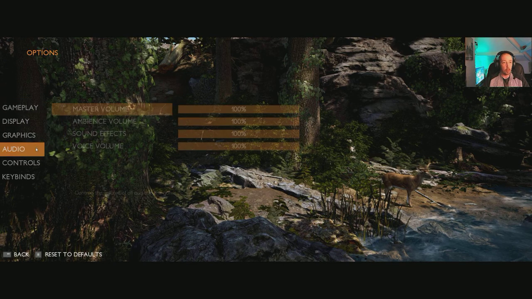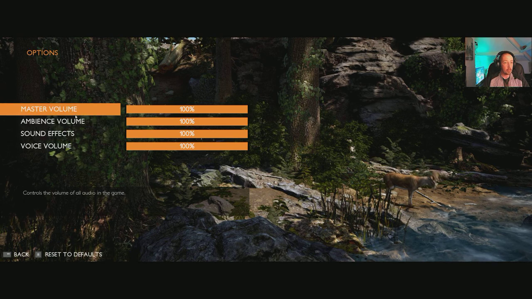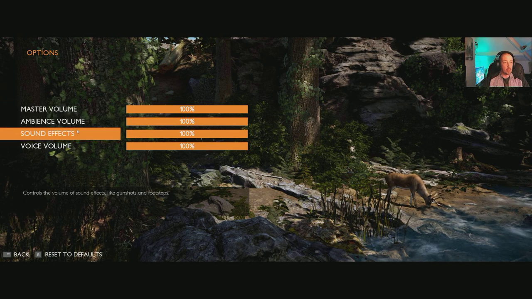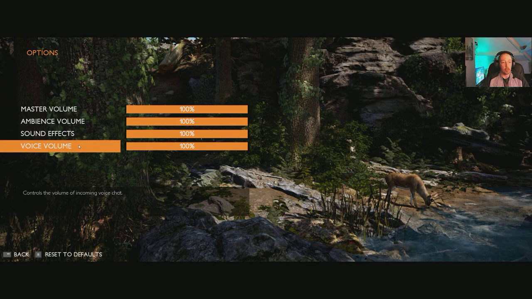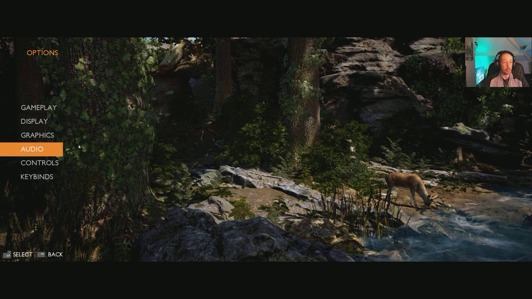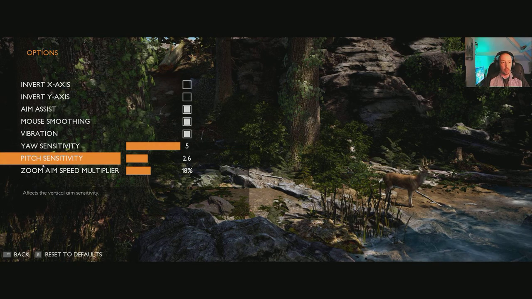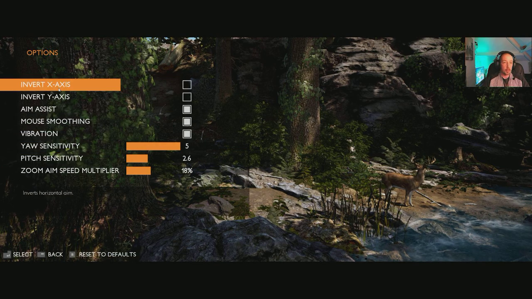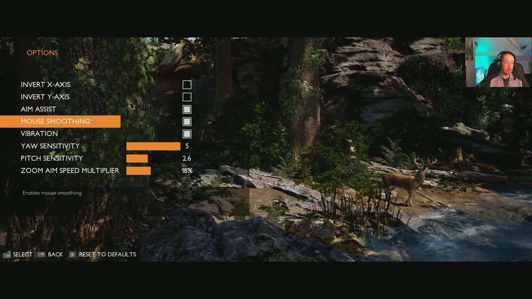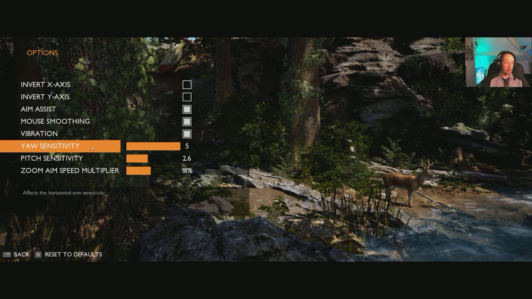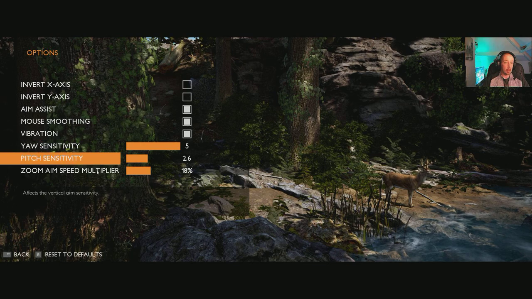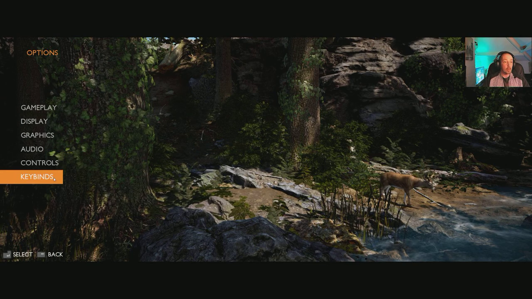Okay, so if we go down, we'll leave display to last because that's going to be the bigger one, isn't it? Audio, what options do we have? We've got master volume, ambience, sound effect and voice. So it looks like it's a stereo game. Can't see any support for surround sound, unfortunately. Controls, like I mentioned, keyboard, mouse, controller, not a problem. You can invert your axes, aim assist, mouse smoothing, picture, blah blah blah. Yeah, okay. What else have we got?